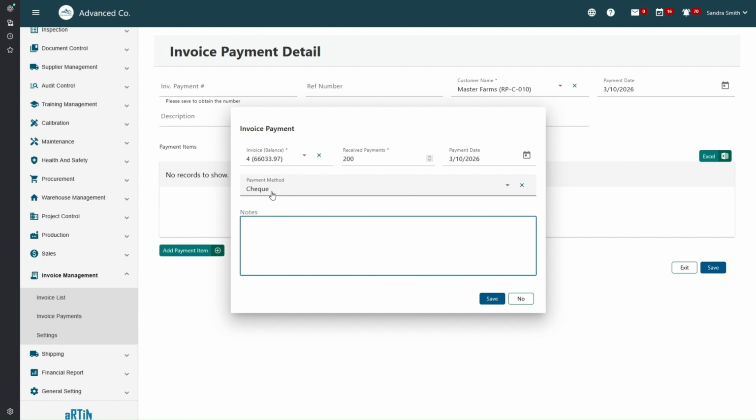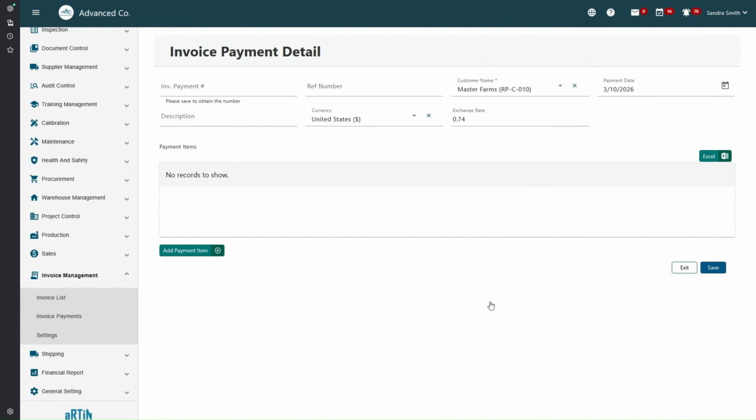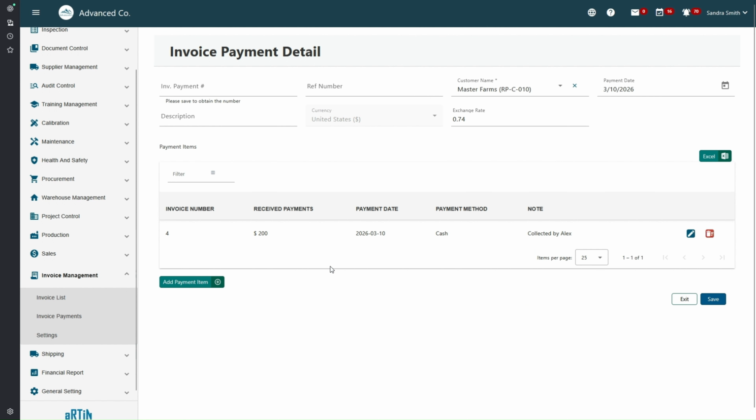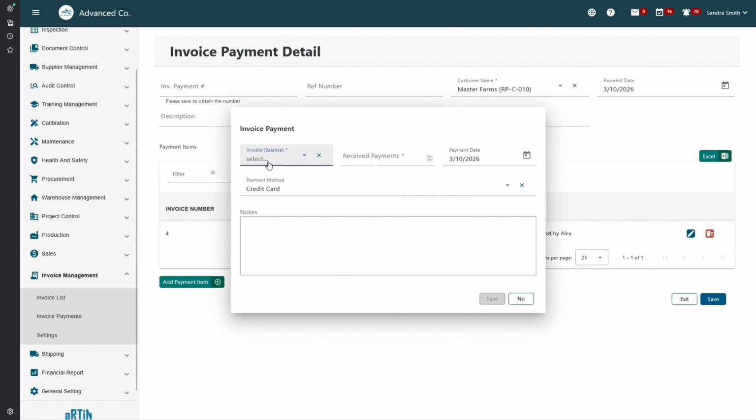So let's say they have made a payment via cash, and let's say collected by Alex, and I press save. So now you can add more receivings right from here. Let's say you have received a different amount from the same invoice or a different invoice, and you can do the same. Let's say I have received another $100, and this time from a credit card ending 6060.